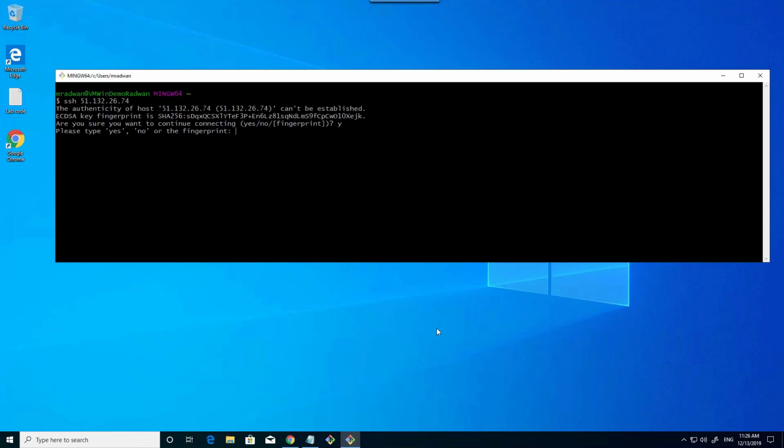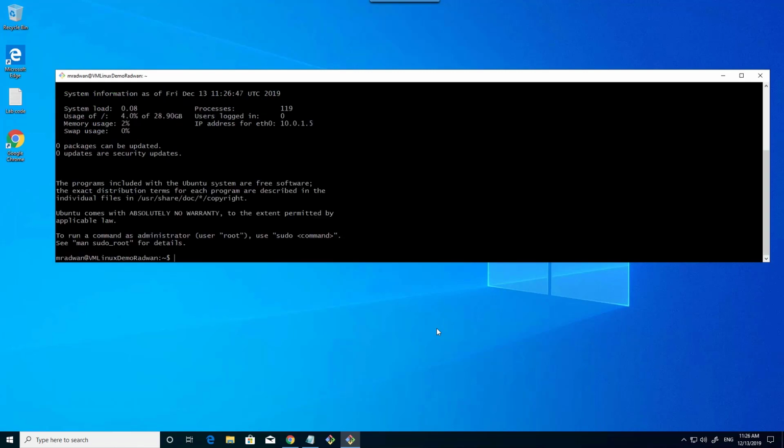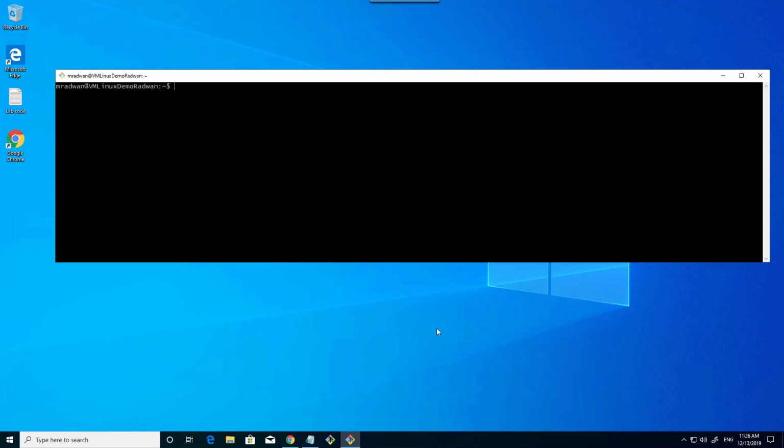So here I should type yes. Then here I type the password. Now I am connecting. And if I run git version, this is on the remote machine. So Git is installed on the Linux machine. So let's clear the screen.